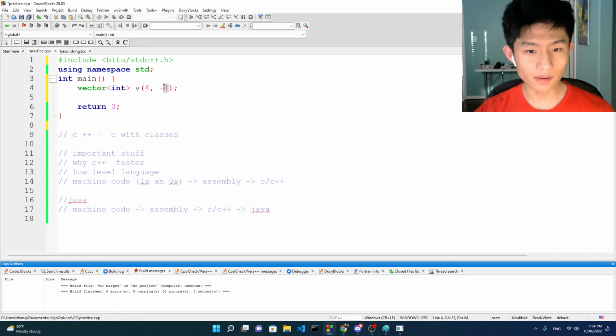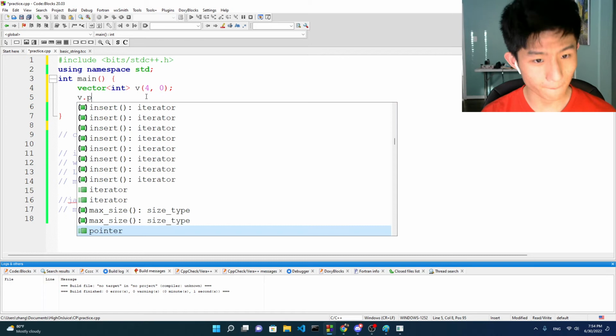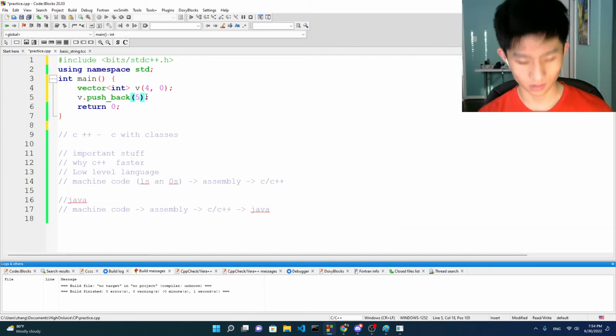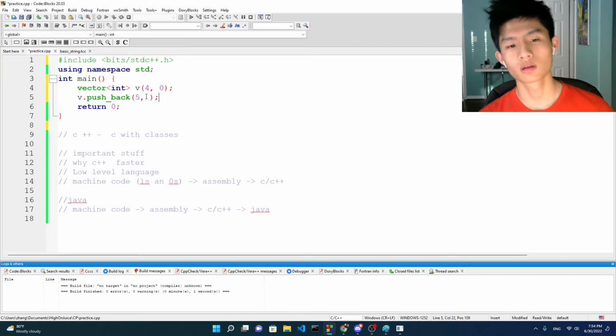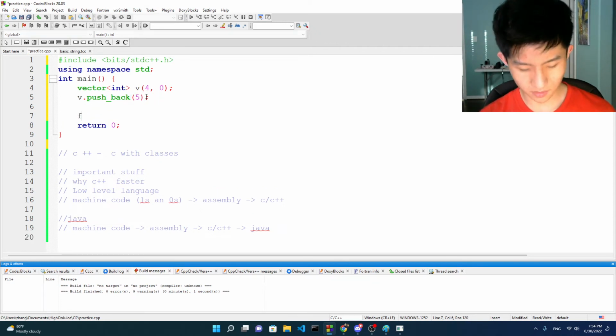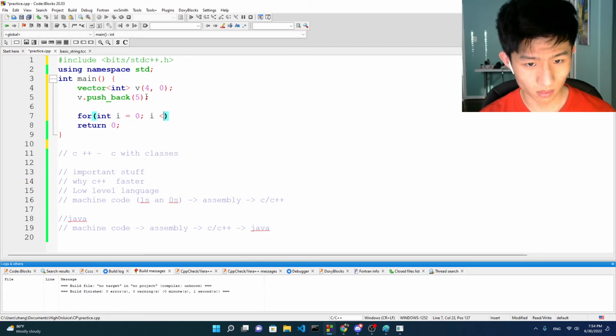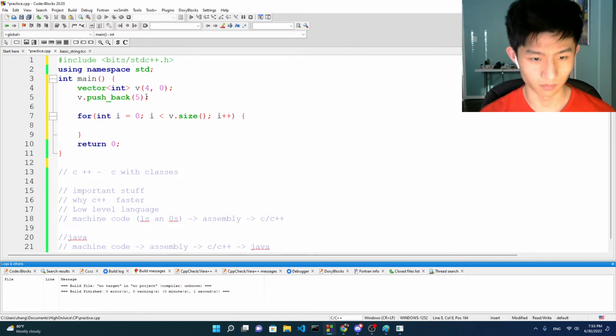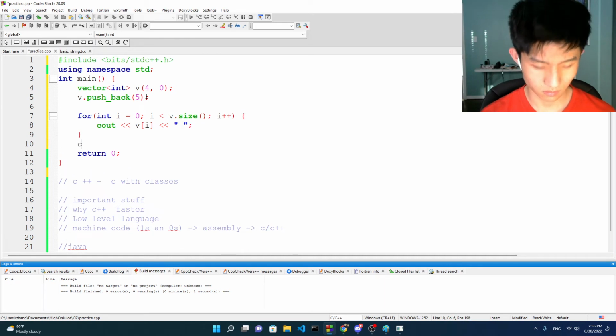And if you want to add guys, you can just do v.push_back, and you would add the number. You can also specify which index. For loops and if statements are the same. They also use .size. .size and .length are actually the same in Java too. Let's see, vi. This is how you do a for loop.